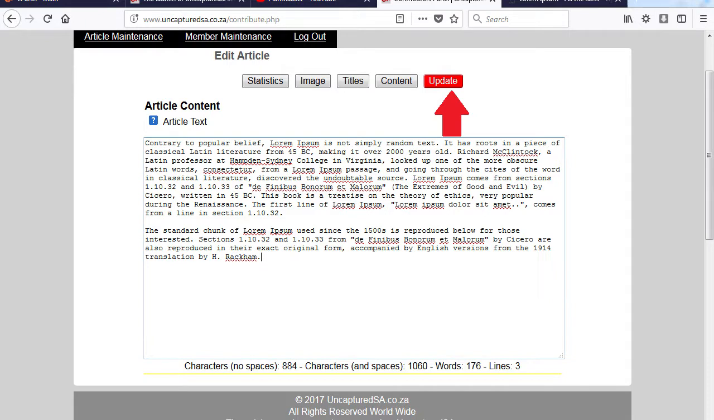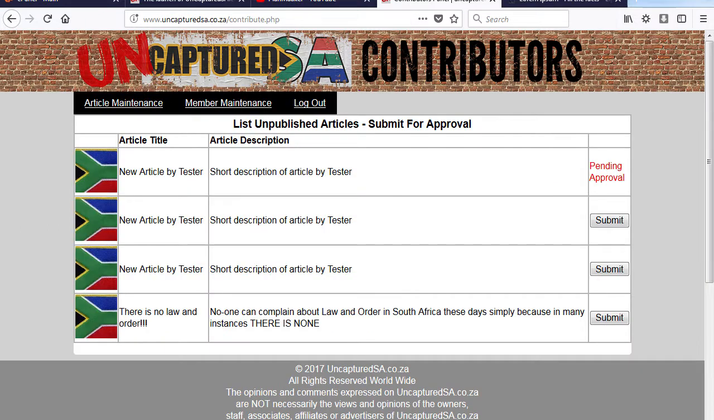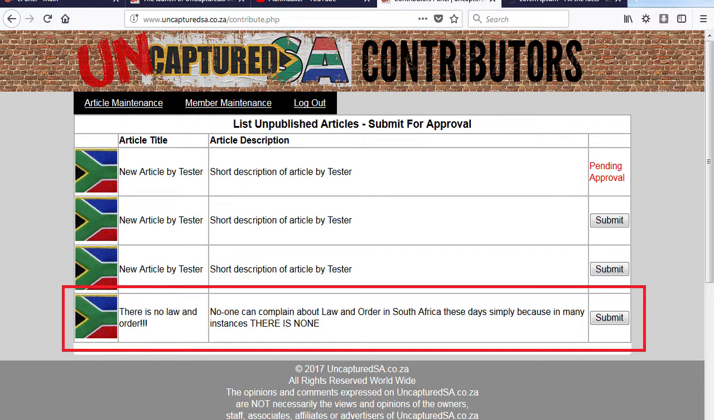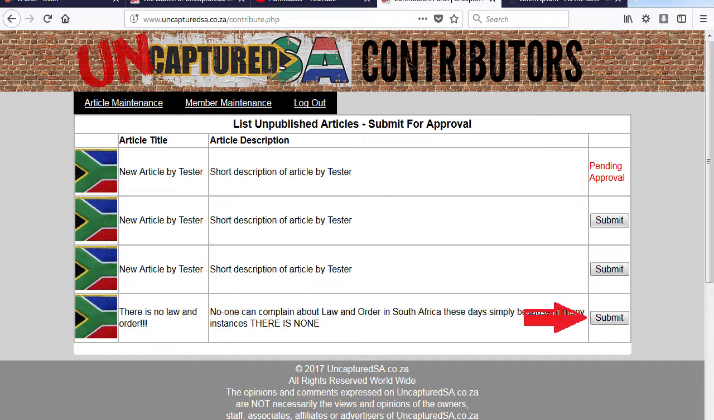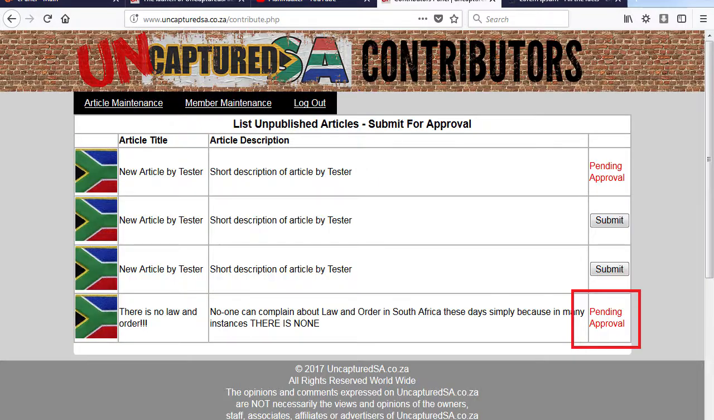Now, to submit it for approval, hover over the article maintenance menu and click on Submit for Approval. You will get a list of articles that have not been published yet, and as you can see at the bottom is the article that we have just finished working with. Simply click on the Submit button. Everything else will be done for you. You will get notified that the article has been submitted for approval, and when you click OK, you get back to this screen and you can see the status has been changed to pending approval.